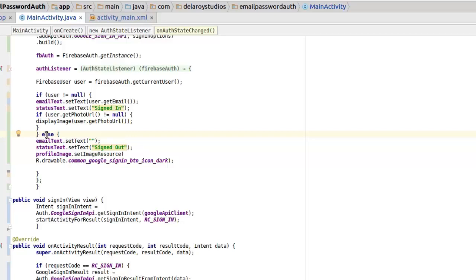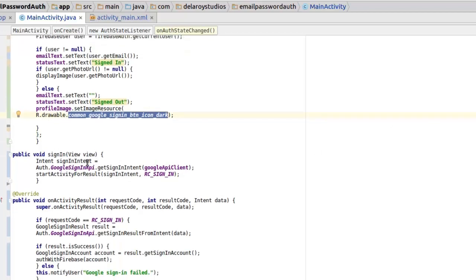Else, if the user is null, the set text to the image text should be empty, definitely that means the user is signed out. The user is not signed in, and we do have to call the appropriate drawable, which is the Google sign in button icon tag, to display as the profile image. That sets it up.